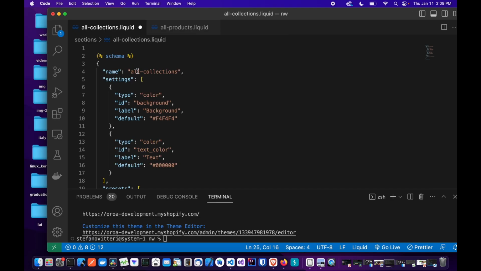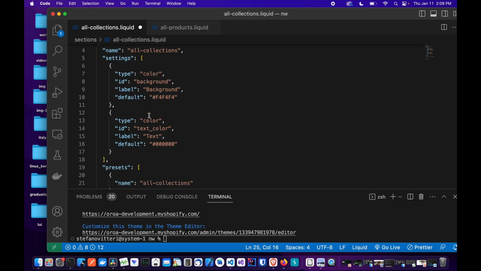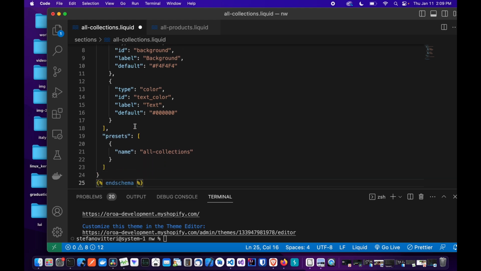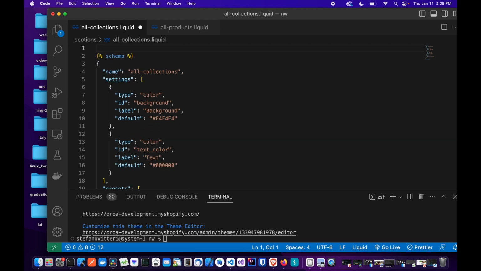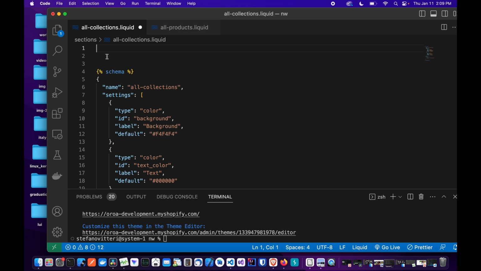This is going to be the schema. It's going to be called all collections. We're going to have the color and the background. We're going to be able to change the background and the text color of the section. And that's pretty much it for display. That's pretty much what I want to do here, because I want to show you the functionality to get the collections from our admin.